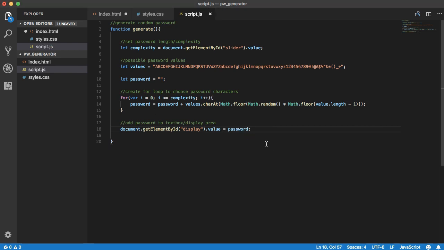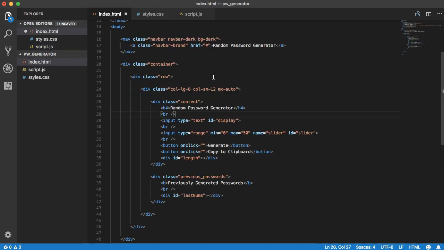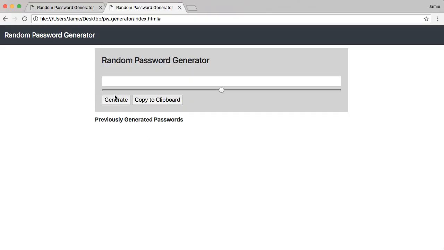So if we go ahead and save our JavaScript file here, what we're going to do is jump back over to our index.html file, and we're going to actually include this generate function as the onclick value for the generate button. So we're just going to say generate, and then when we save this and jump back over to Google Chrome, we should see that the password appears in this text box when we hit generate. And actually that is not the case.